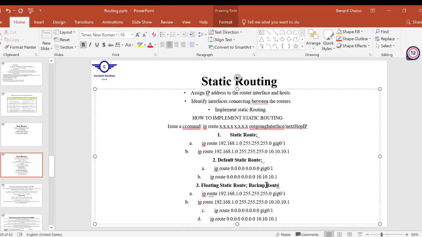routes. So whenever this one fails, either if you are implementing default static or just a static route and it fails, we should have a backup, and the backup is called floating static route. And now how is the backup implemented?